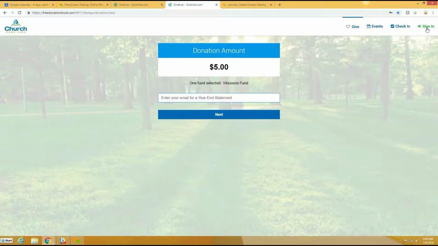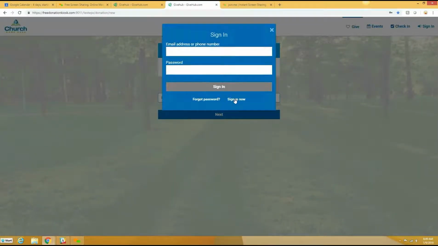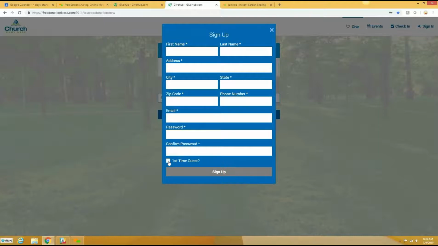And just to provide a front-end visual, when someone clicks sign in and they click sign up now, it's this box here. That first-time guest email will be sent if they choose the first-time guest checkbox.